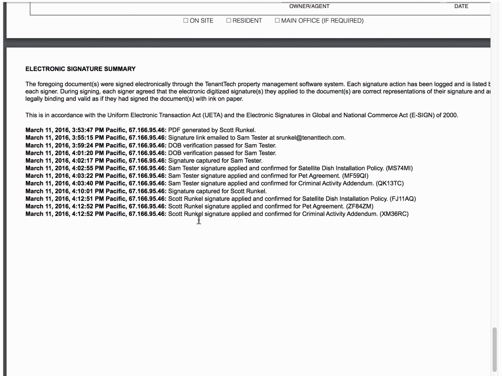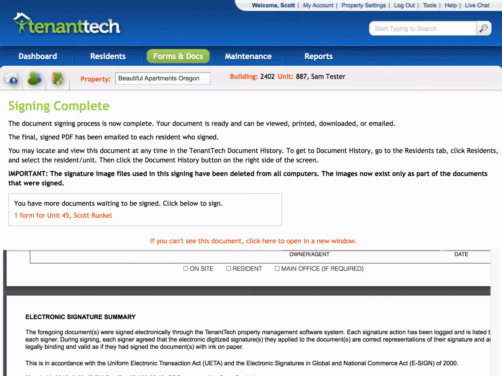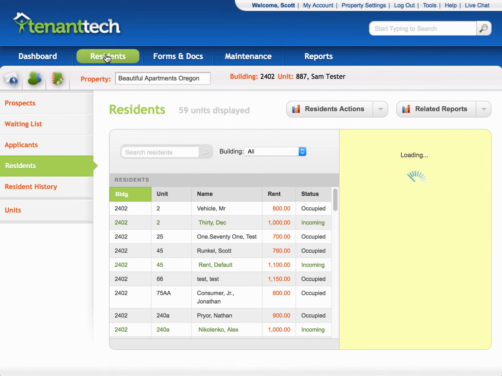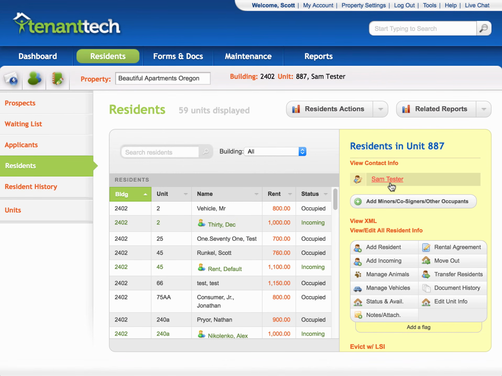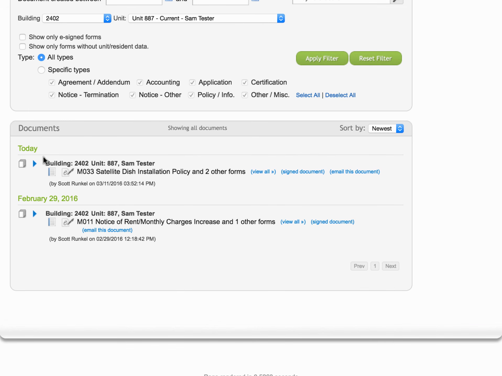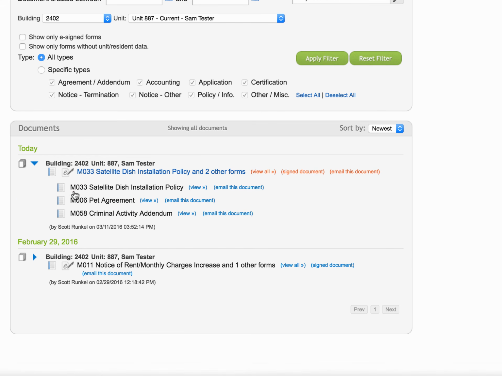And all this information is also available in the signing log under document history. So if you need to get to this form later in the future, you can go to Residents, make sure you're on the resident, Sam Tester, and then click Document History. And you'll see that the form is here, and it will say Signed Document. It will also have the little e-sign icon next to it. And if we click View All, we can open that up, and we'll see our signed form.